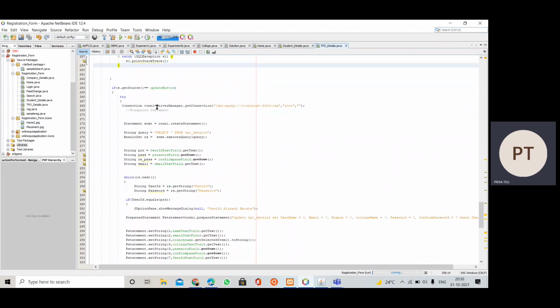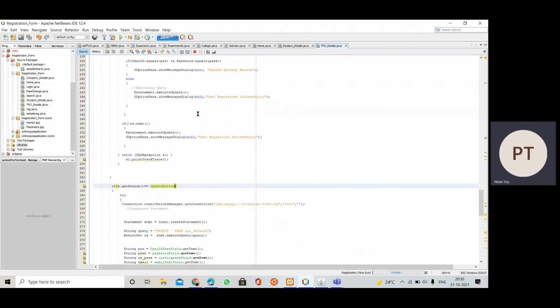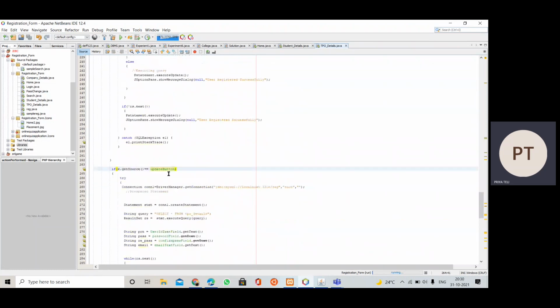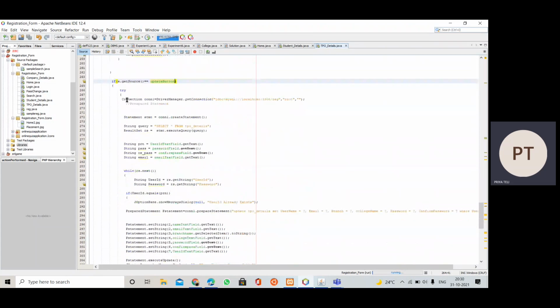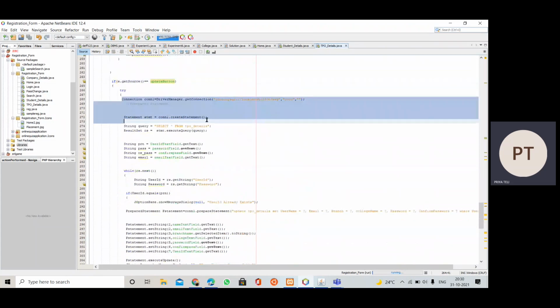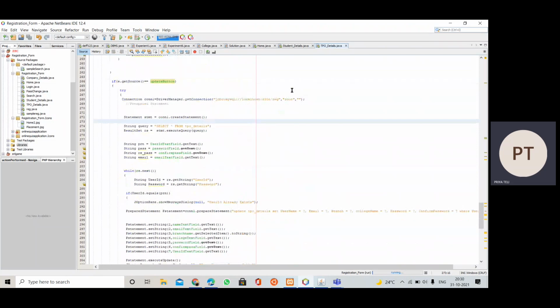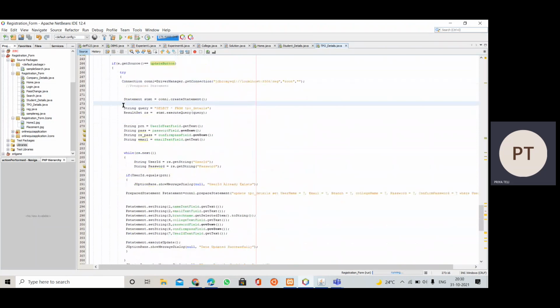So we have, if e.getSource is equal to update button, we have specified the event for the save button. Now for the update button, in case the user wants to update the previously registered data, then in that case we have to use an update query for that. Everything else is the same, that is performing the connection to the database. Then we have created again the statement object, and we have this query, that is select everything from TPO details.